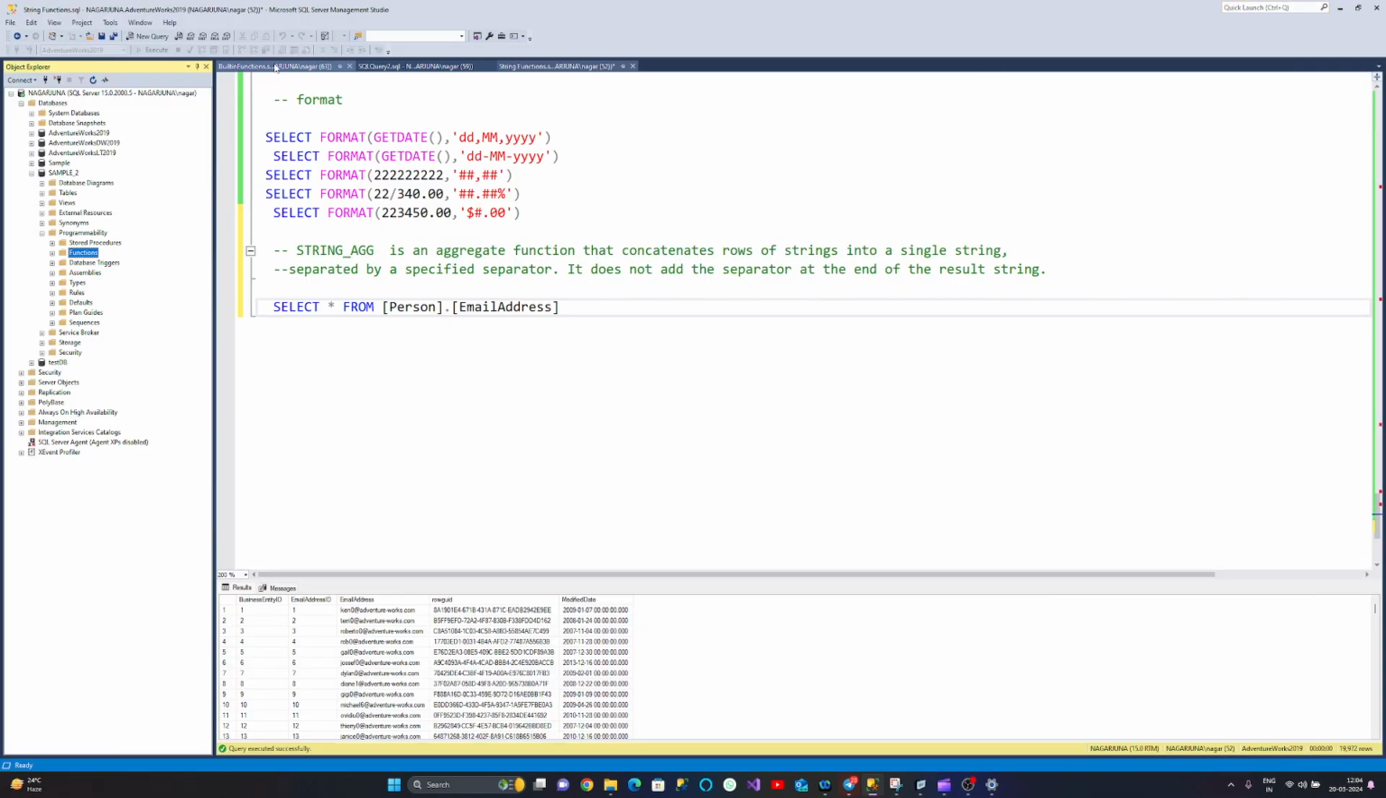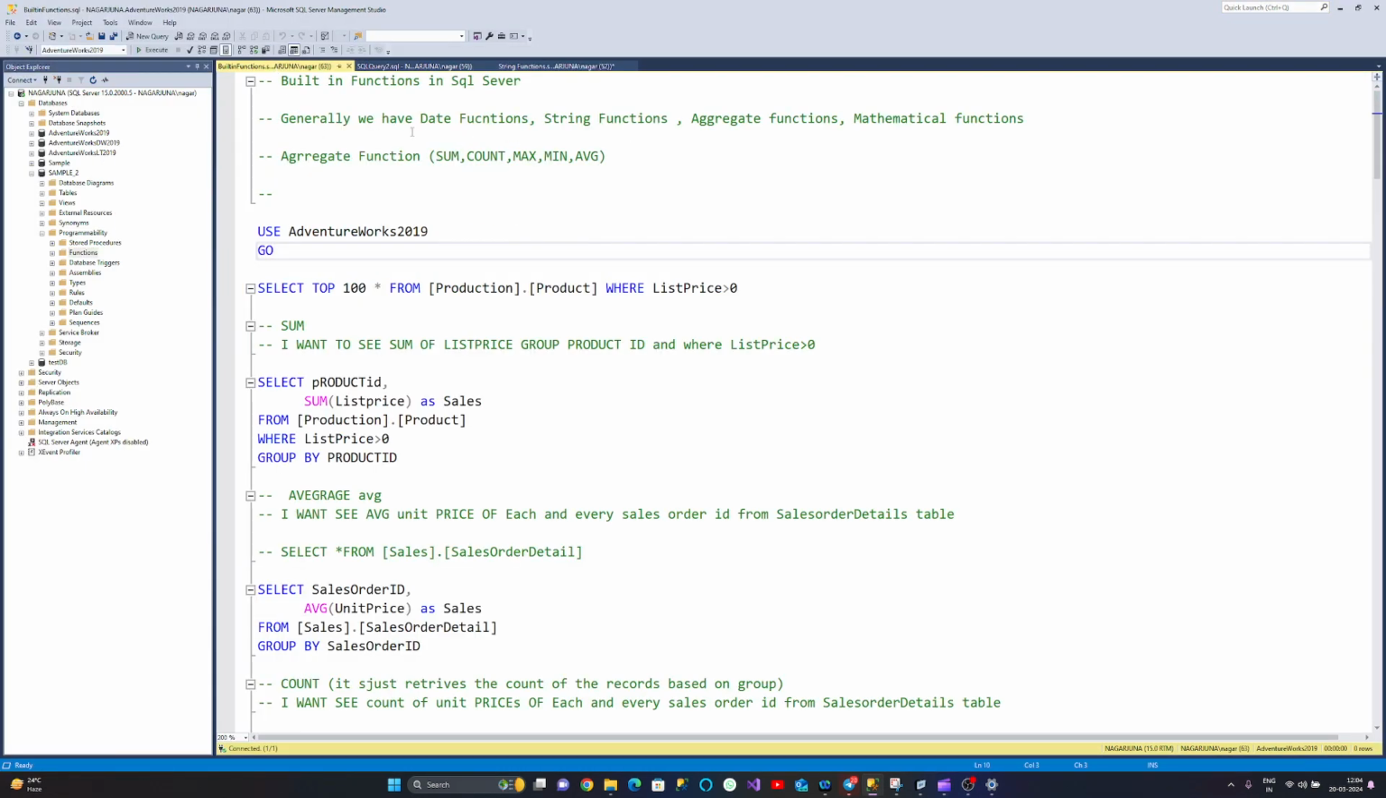Okay guys, today we are going to discuss built-in functions in SQL Server. Generally, we have different kinds of functions available in SQL Server. Mostly we have date functions, string functions, aggregate functions, and mathematical functions. Not only this, we have a few more, but we'll mostly discuss only these four.